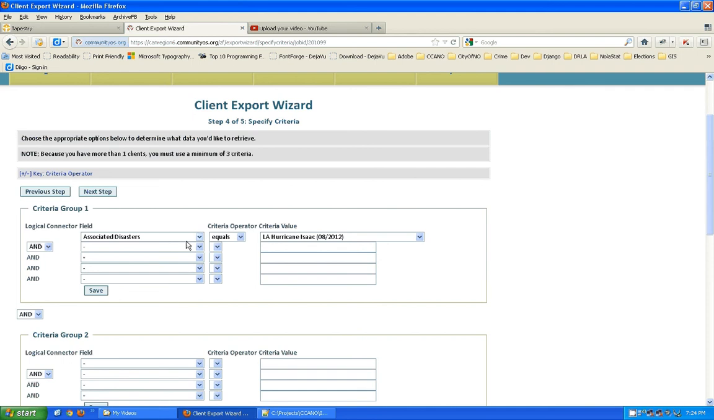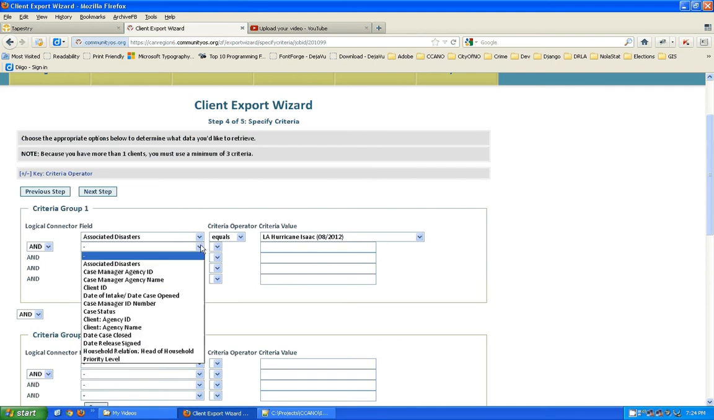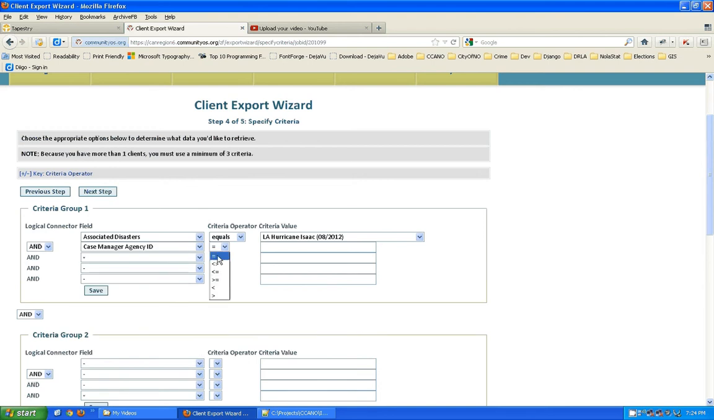So that's one criteria. We're going to leave this AND logical connector, almost always leave it as AND. There's very few reasons why you'd want to change that until you're looking for really advanced filter criteria. Case manager agency ID, well, in this case I'm actually going to show you that I can get one agency ID, but in fact what I often do is leave this as a wide open query where I want to get all of the case manager agency IDs. So I use greater than or equal to 0.